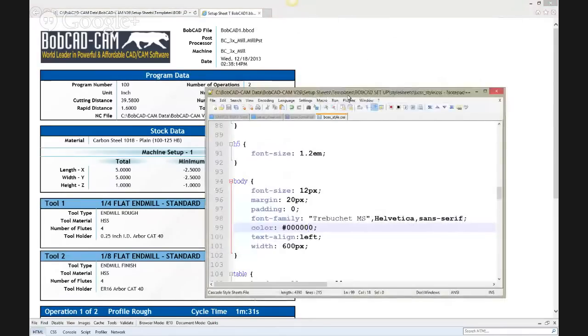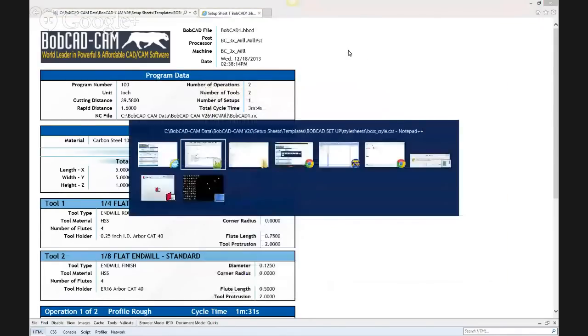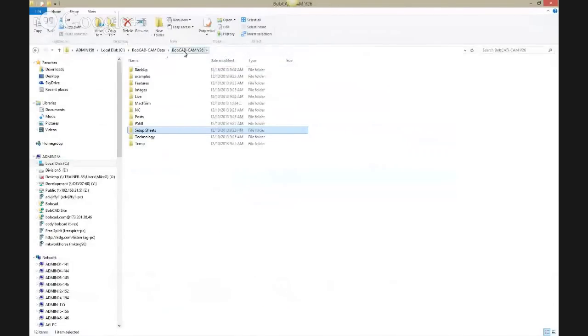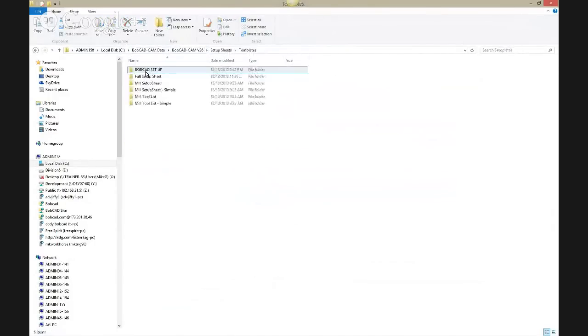So in here, just to kind of recap, if you want to customize these setup sheets, just go to your BobCAD-CAM data folder, version 26, go to your setup sheets, then templates. Now, you really don't have to worry. If you're afraid of breaking anything, it's not a problem. If you just make a copy of the original template file, you can change that as much as you want. If it stops working or you make a mistake or an error, just copy that original template file again. No big deal. Whatever templates or folders are listed in here is what's available inside BobCAD-CAM as a template.